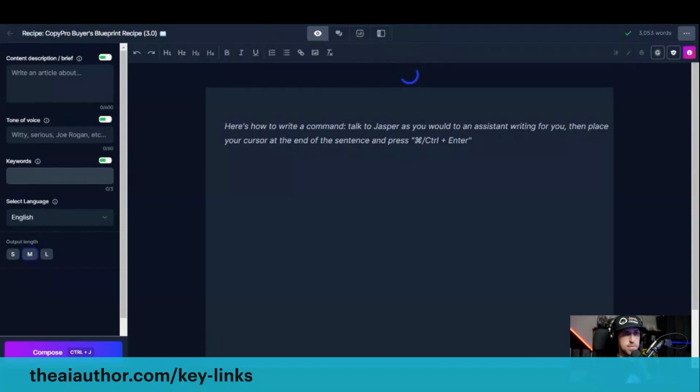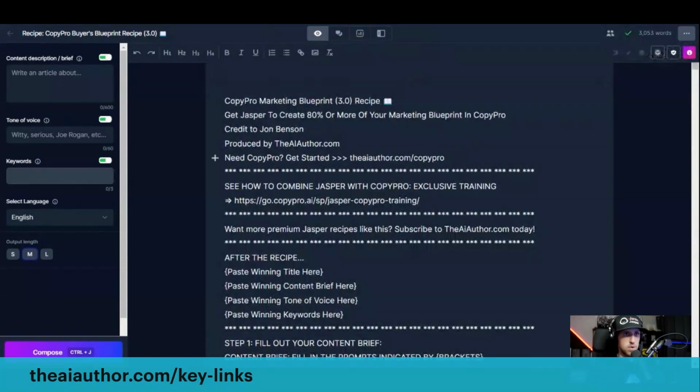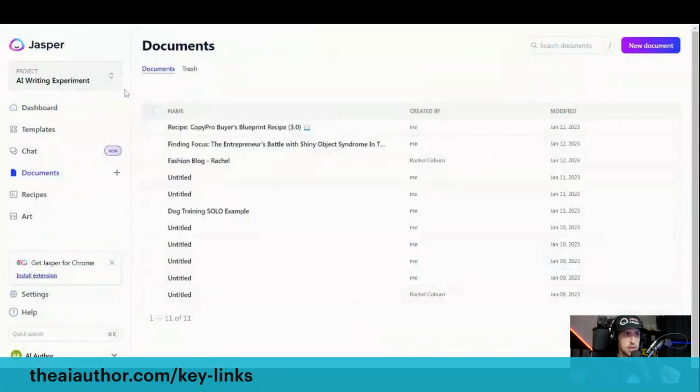This is a big recipe, over 3,000 words. Now the recipe is going to be inside of your Jasper account. I'm actually going to come out so I can show you exactly where this recipe is, in case you ever want to go back and re-reference it. That's going to take you to your documents. From your documents, you want to go down to the recipes section right below your documents on the left-hand sidebar.